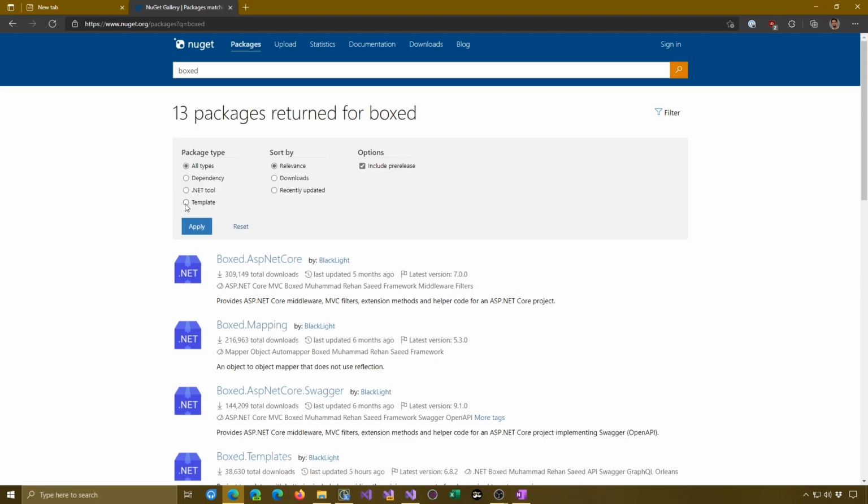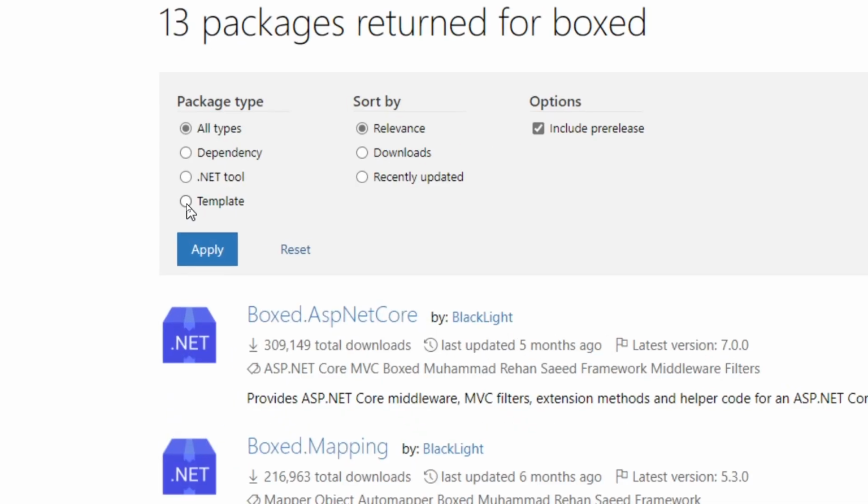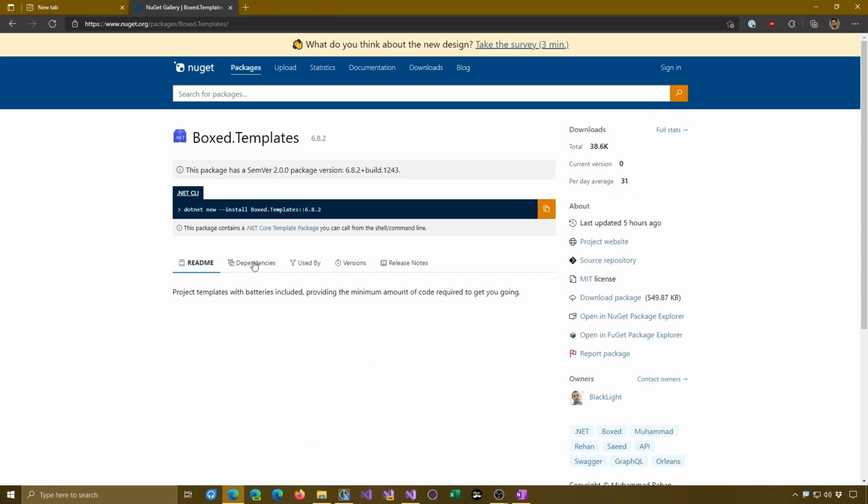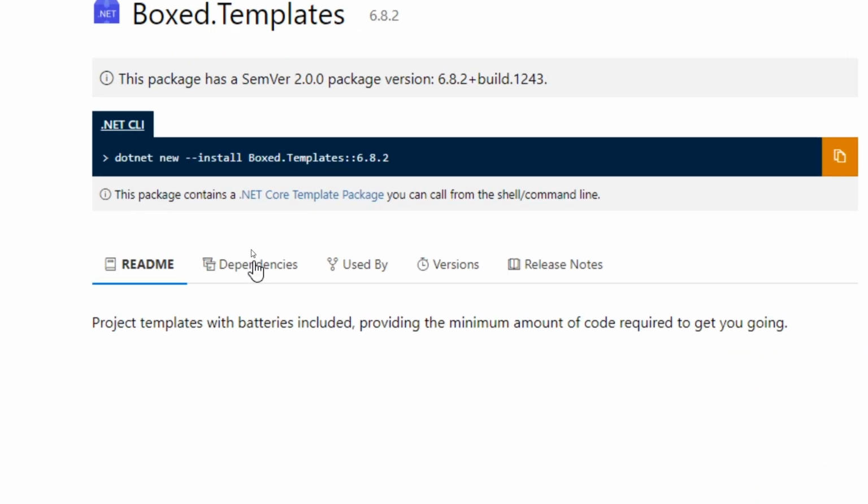Here I'm going to come into the filter. Let's go ahead and zoom in on this. We want to select template here to limit to only templates. And you can see I've got 3 templates. I'll take the first search result. Let's zoom in on this one as well.